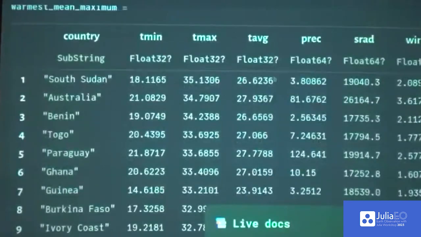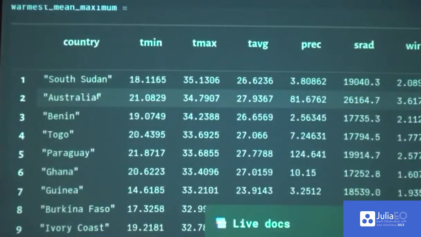And yeah, there's my home country, second from the top. The warmest countries in January. Okay.